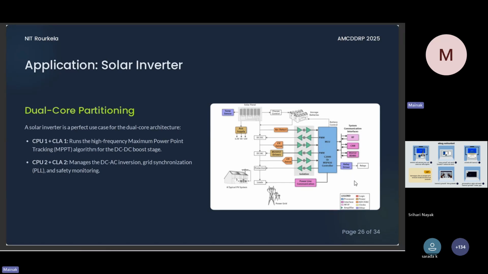One second, it's dragging. Okay, see the picture. This is basically the best example for the dual core partitioning. I'm telling again, CPU1 and CLA1 run the high frequency MPPT, and CPU2 and CLA2 manage the DC to AC inversion and the grid synchronization. Okay.